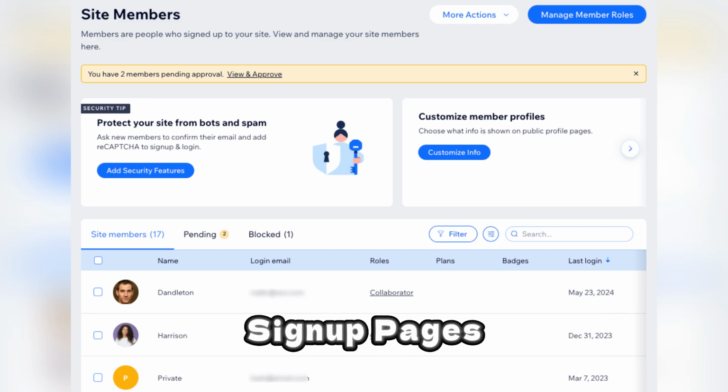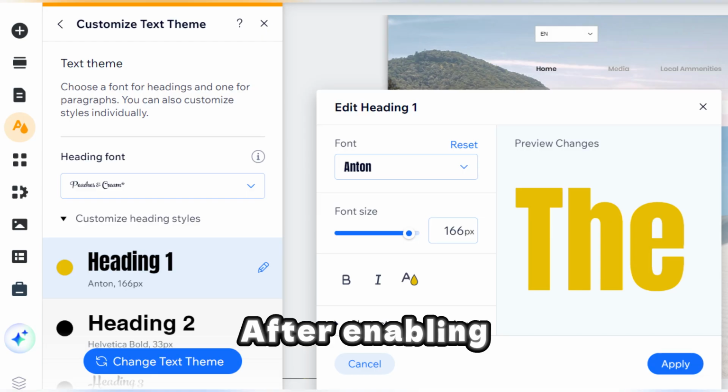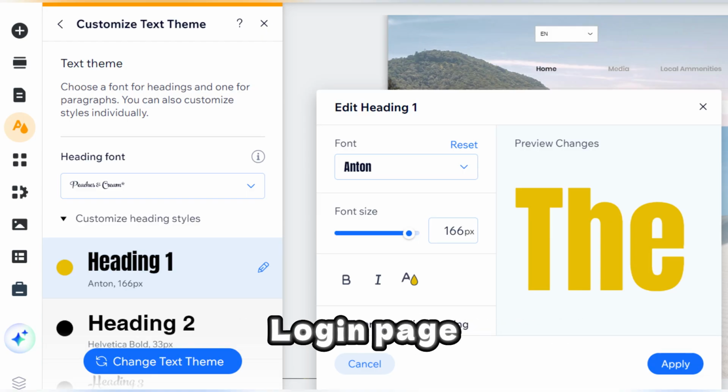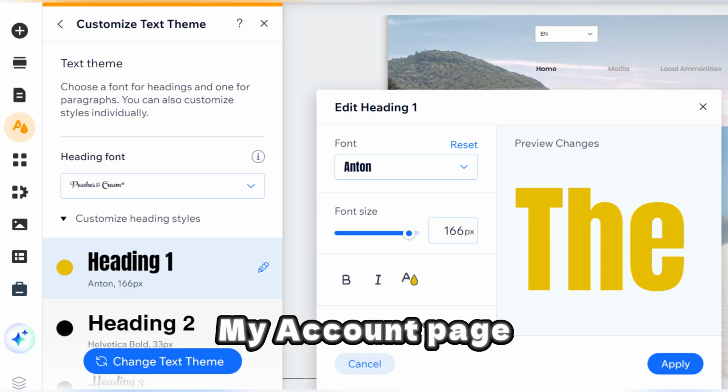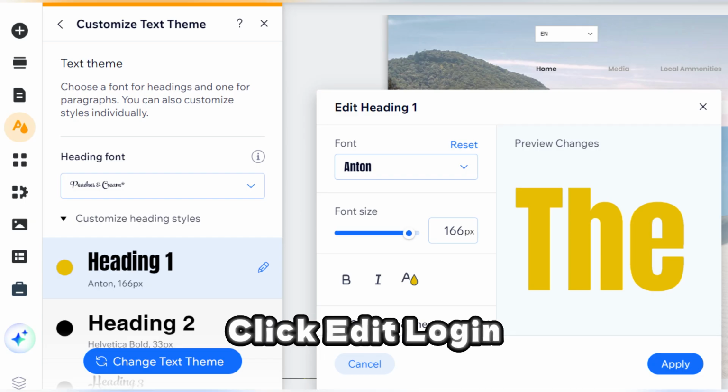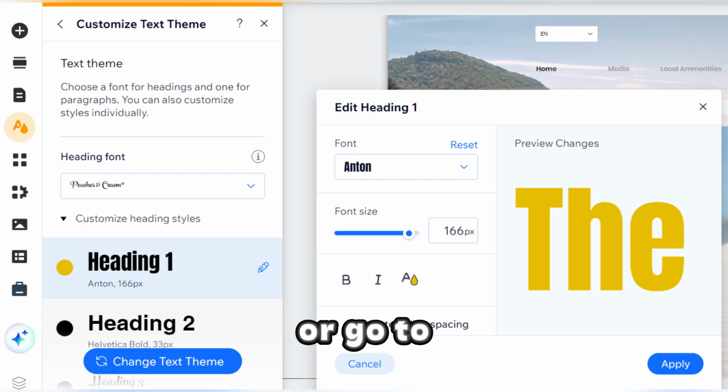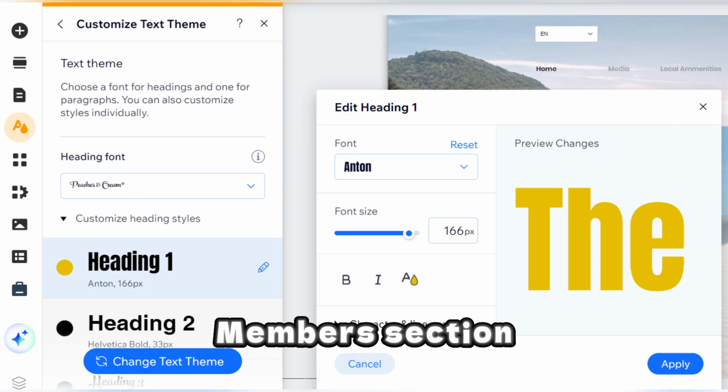Customize login and sign up pages. After enabling, Wix automatically creates a login page, sign up page, and my account page. Click Edit, login and sign up pages, or go to Pages and Menu, Members section.